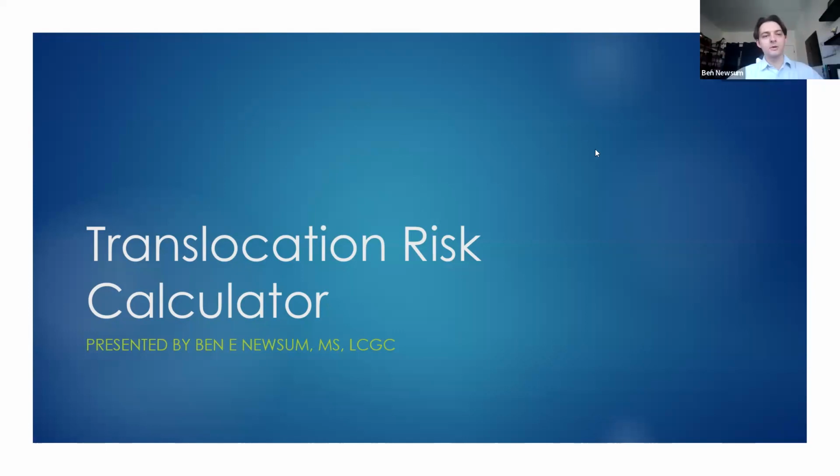Okay, great. So I'm Ben. I'm a genetic counselor. I graduated a few years ago, so I haven't been here for that long, but I do like to work with technology a lot. So today I'll just be going through the Translocation Risk Calculator. This is the one that was designed by Dr. Carolyn Trunka, as well as I believe she had someone else she was working on it with.